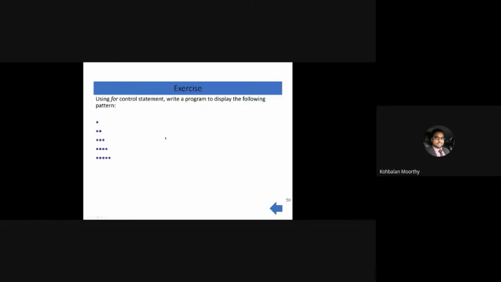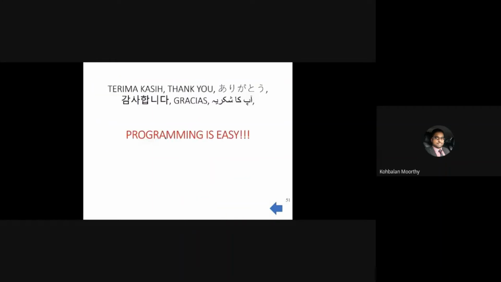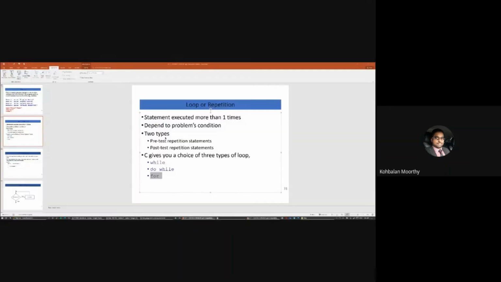Here's an example. That's the class for today. Now let's go into these three things: while, do while, for loop, and then we will look at nested.